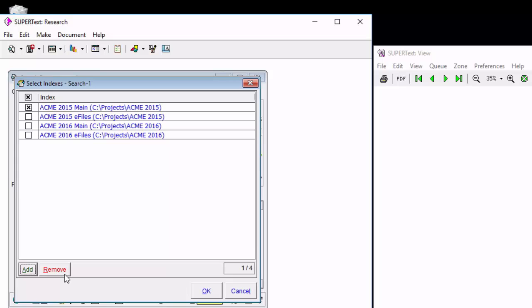There's also a few right-click options available in this dialog now, including the ability to check all indexes. So if you have a very large index list and you want to perform a search across all of them, you can right-click and check them all.